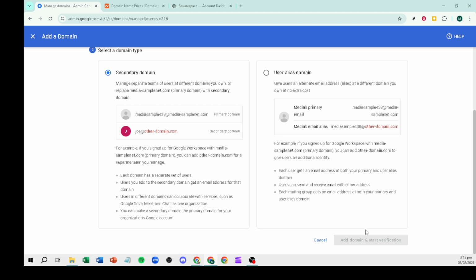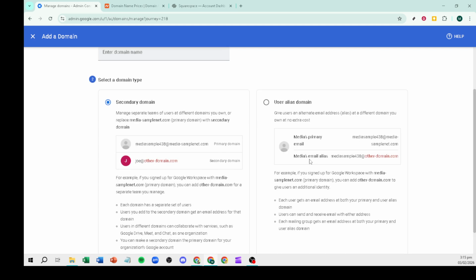Follow the on-screen prompts to complete setup. Google will guide you through verification options. The most common method is adding a TXT record at your domain's DNS. Sometimes Google can connect directly with your registrar to do this for you. If that's offered for Namecheap, it's the fastest route.